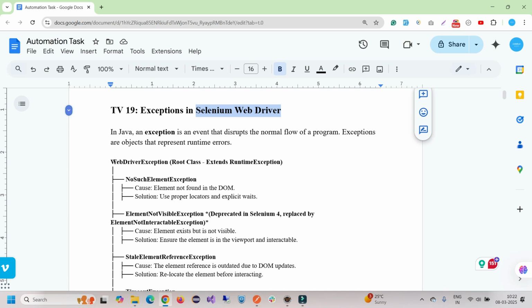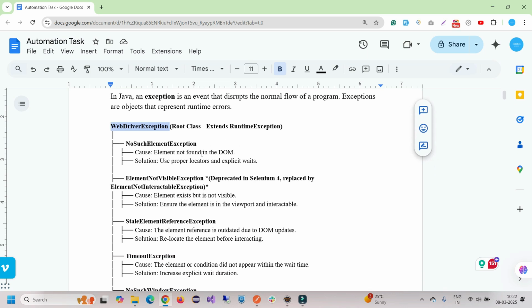Okay, so WebDriverException is a root exception. We have a root class, the Exception class, and after Exception we have runtime exceptions and compile time exceptions. Under the runtime exception we have the WebDriverException root class, which extends RuntimeException. Any error you see in Selenium WebDriver extends this WebDriverException class. So this is the root class of all the exceptions available in Selenium WebDriver that you face while running your automation suite.